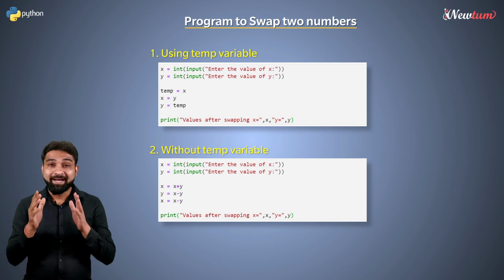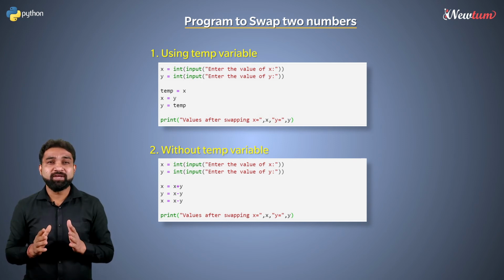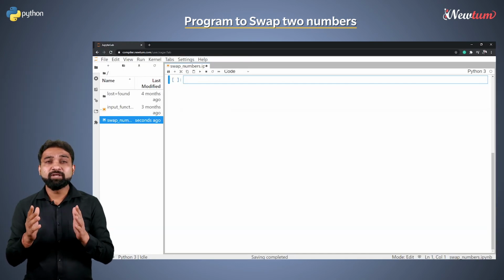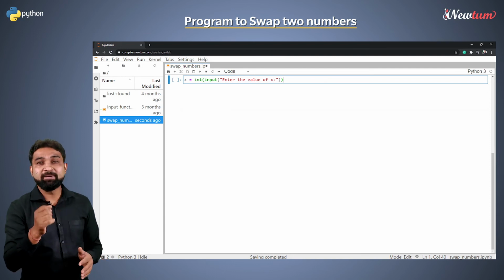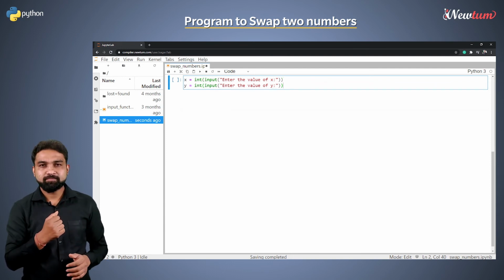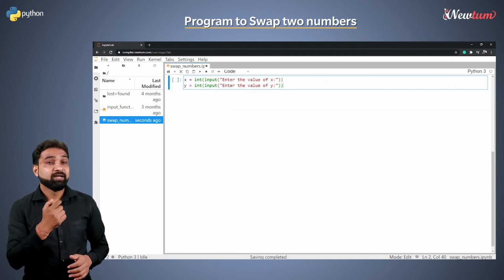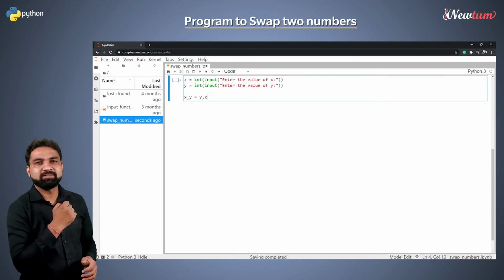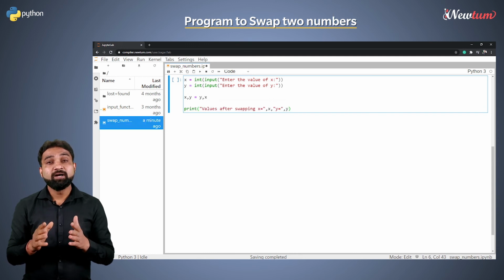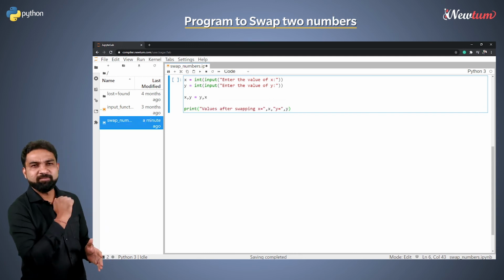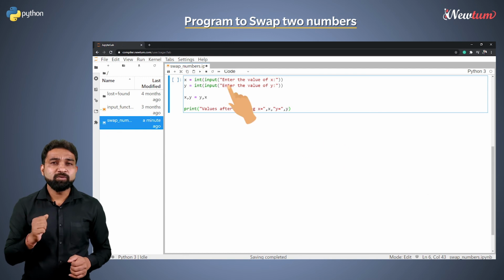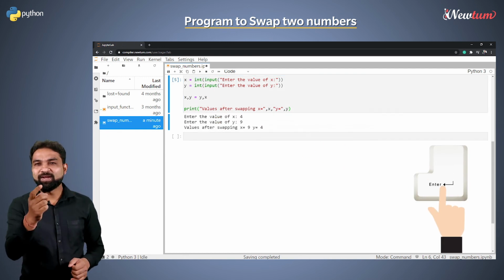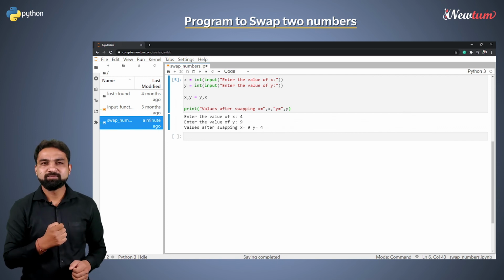But Python offers one more super easy way to swap numbers. Just accept the number using input statement like this in variable x and y. Then write x, y = y, x and print the output as in our earlier program. Run the program and enter the input as 4 and 9. Well, we got the perfect output.